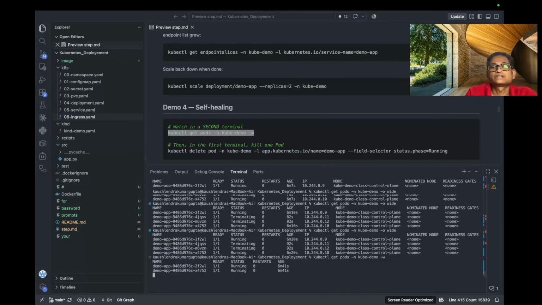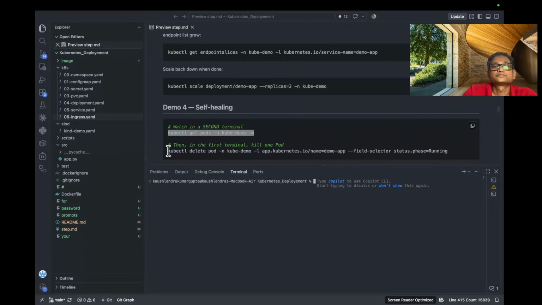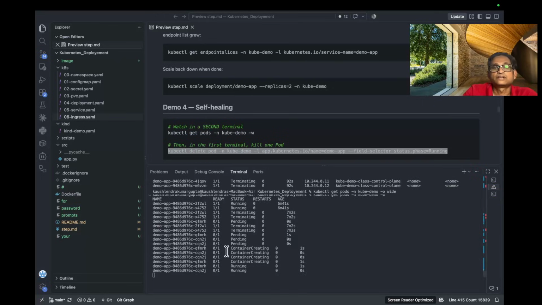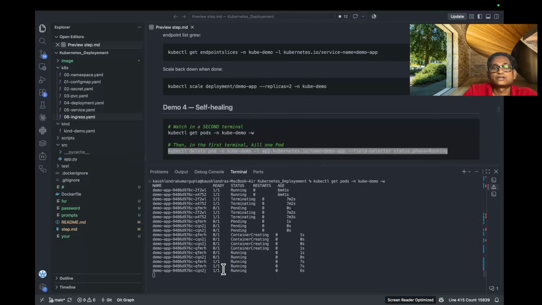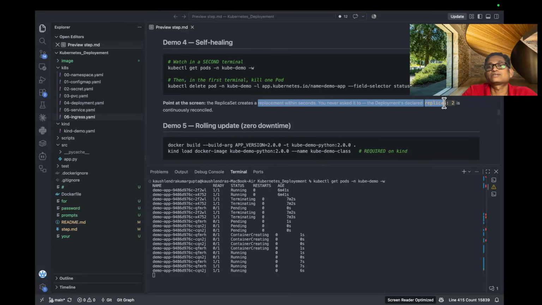You can see here there are 2 pods running. Now comes to the second screen. Kubectl delete this app, the pod which is running. Here I will delete the pod. Now you can check here. Now all will be deleted, only 2 will be available now. So the replica set creates the replacement within seconds. You never asked the deployment to declare the 2.